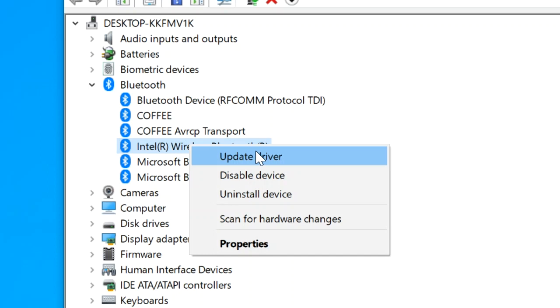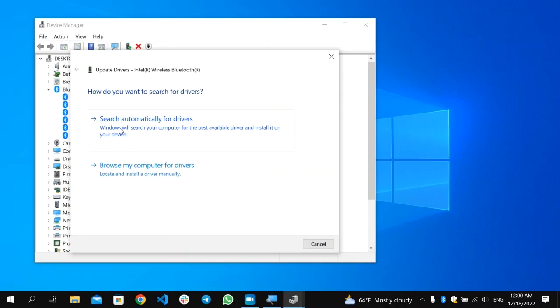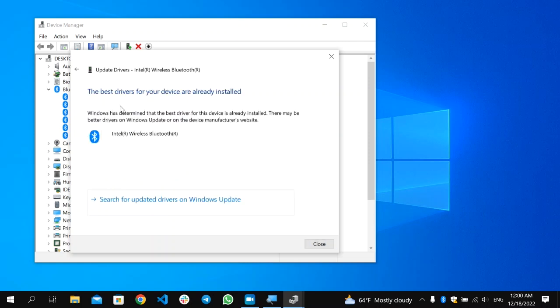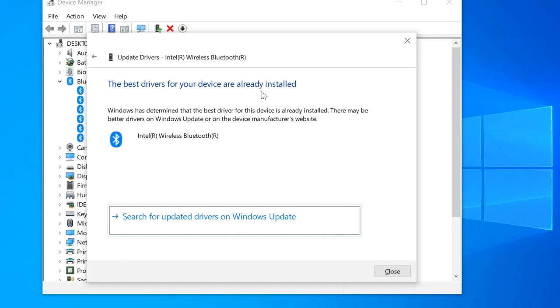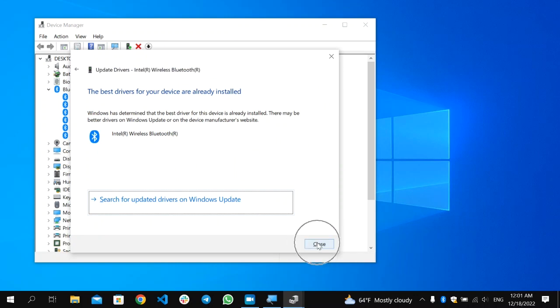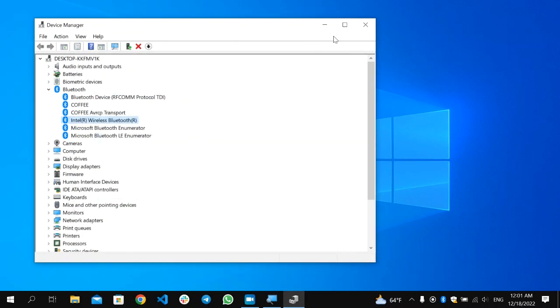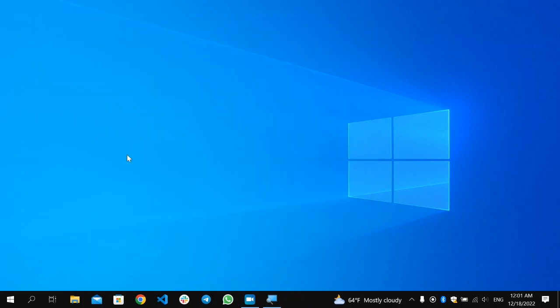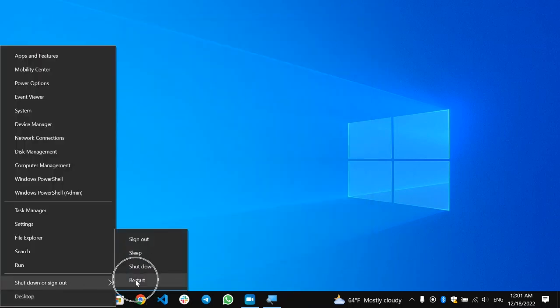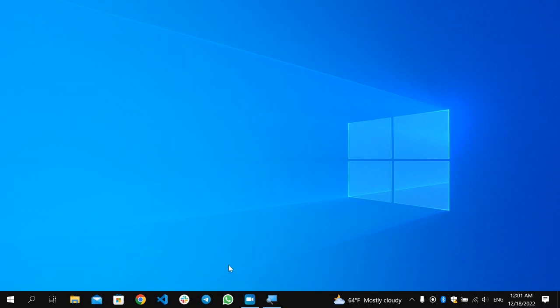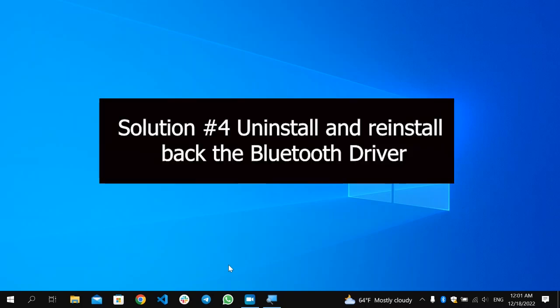So right click on it and select update driver, and after that select search automatically for drivers. So here the best drivers for your device are already installed. Then I'm going to close it and close your device manager and restart your computer. So after you restart, if the Bluetooth is still stuttering, then the final solution will be uninstalling and reinstalling your Bluetooth driver.